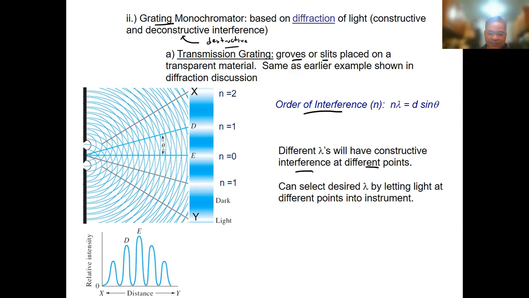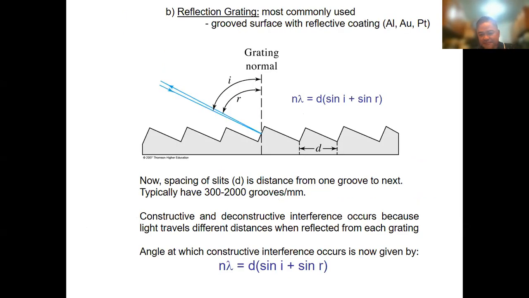The way you do it is you can select the desired wavelength by letting light at different points into the instrument. I think we discussed this in one of the last lectures that we had synchronously. If you see the light there, this will be the product. So this is the 0 here, and then this is the first order on this side. So this is transmission. Now the other one is reflection, and this is the one that is most commonly used.